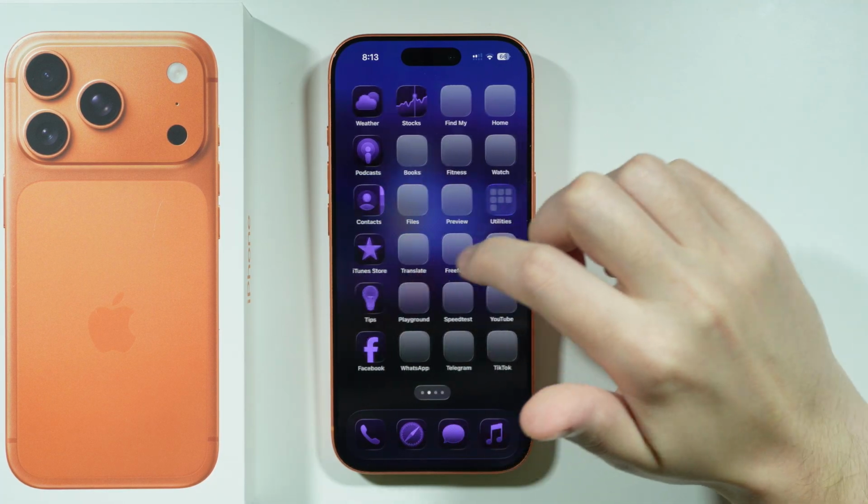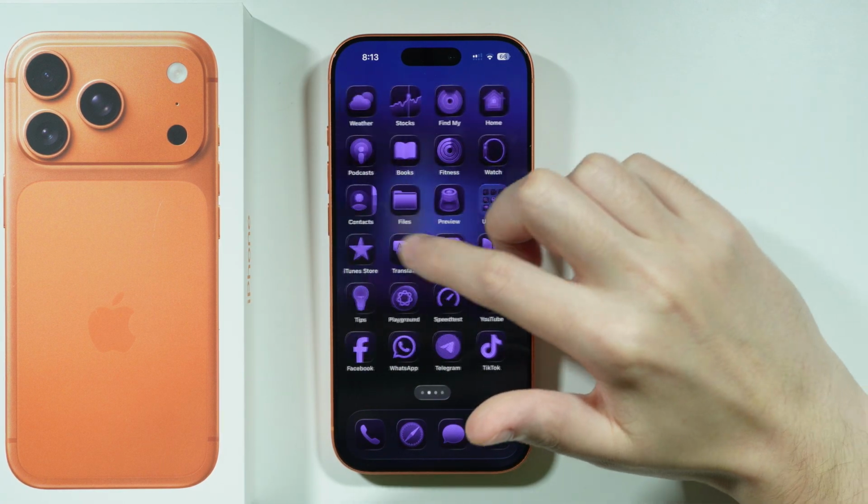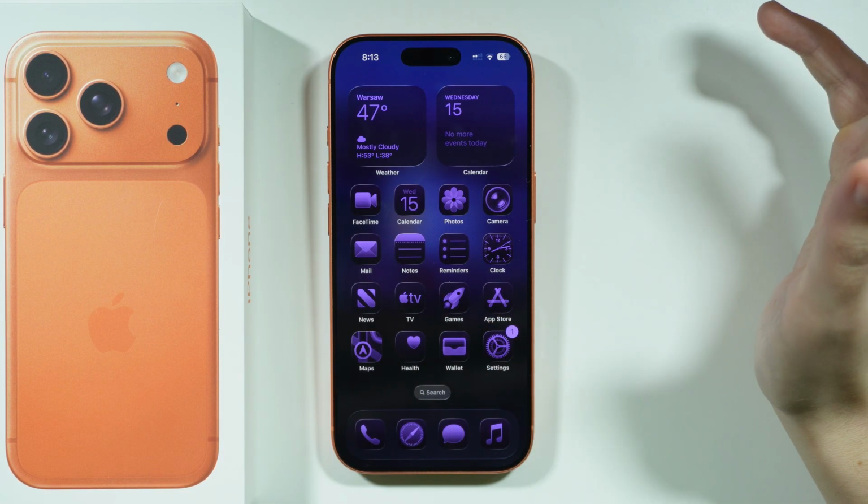And that's pretty much it. This is pretty much everything that we can do in the home screen on iPhone 17 Pro and Pro Max.